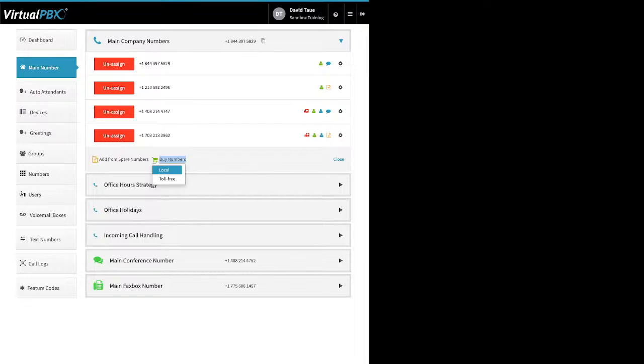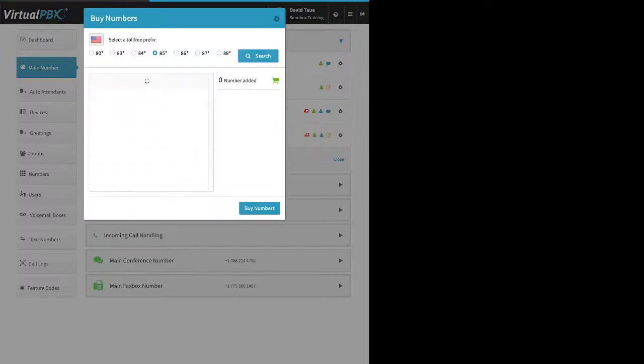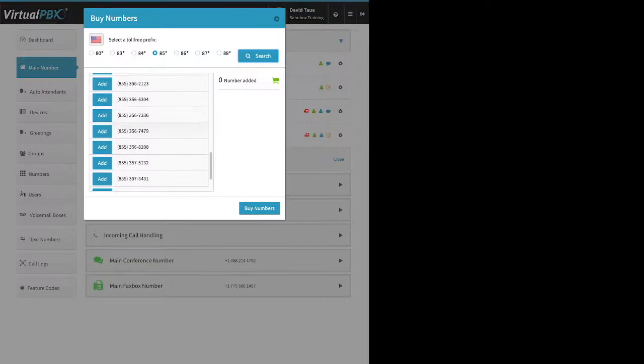And then you have your options here for local or toll free. Toll free, again, that's US Canada toll free, 800 number, 833, 844, 855, etc. You choose the prefix you want to work with, you click on search, and the system will give you a list of phone numbers. Then you just scroll down the list until you see the number or numbers that you want to add to this location. So we can just add this one here.